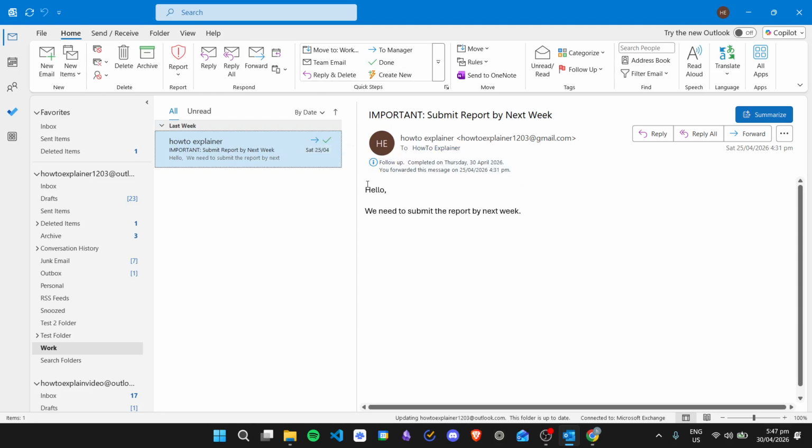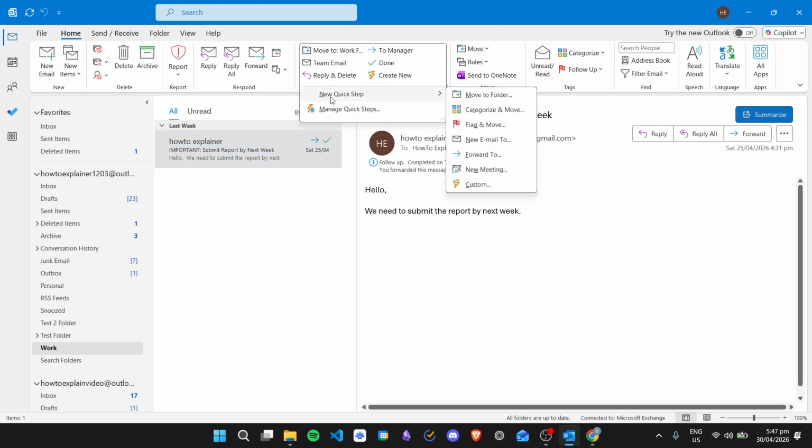So you can do a lot of things with quick steps. As you can see, when you go to new quick step, you can move to a specific folder. You can categorize and move your email. You can add flags to your email. You can create a new email to, or forward the email to a specific recipient. You can create a new meeting, or you can have custom quick steps.